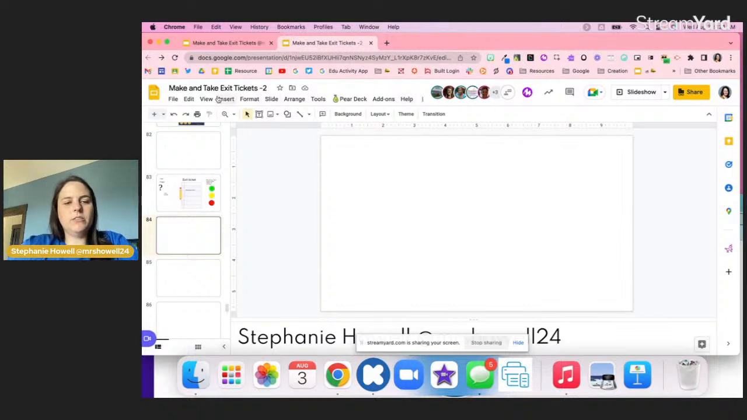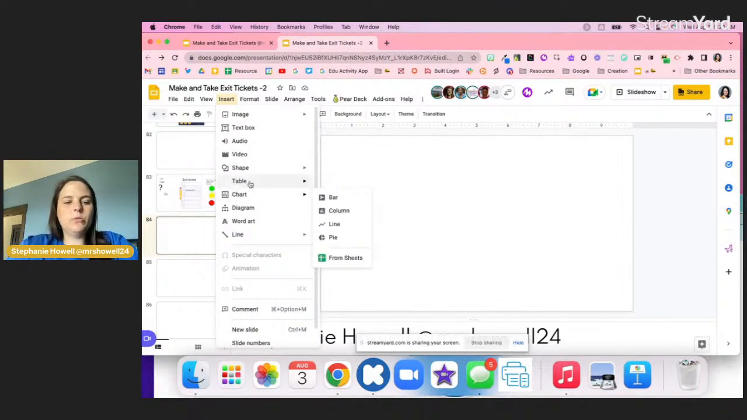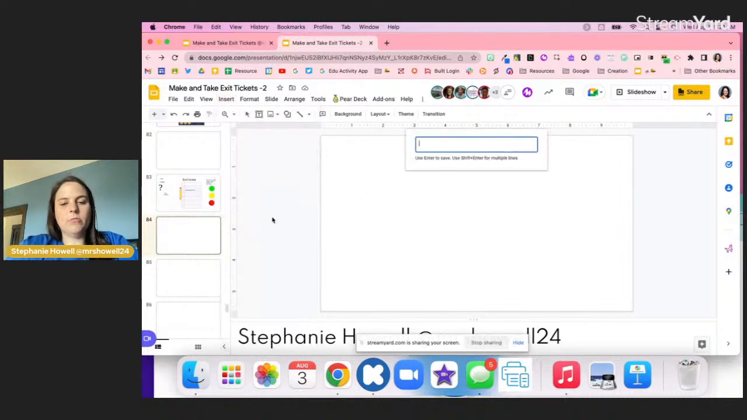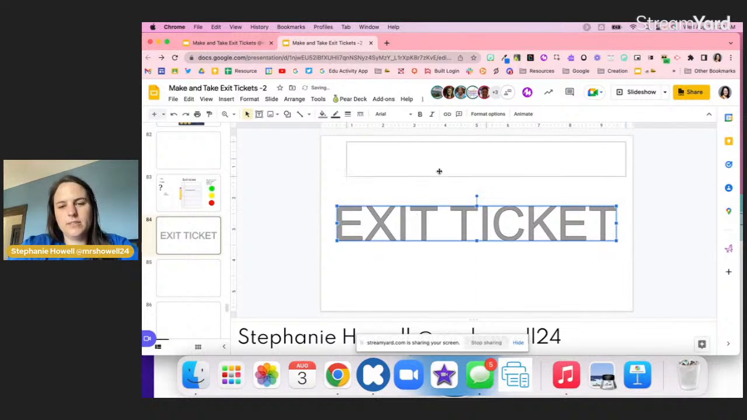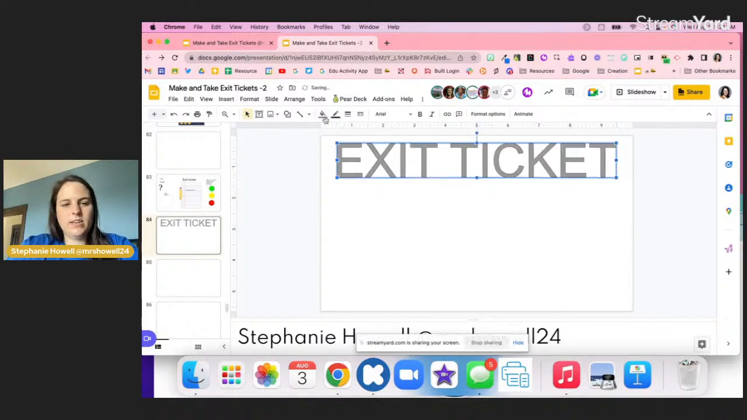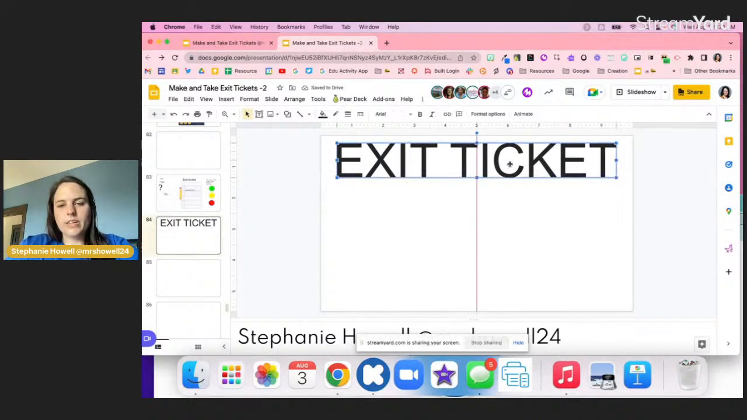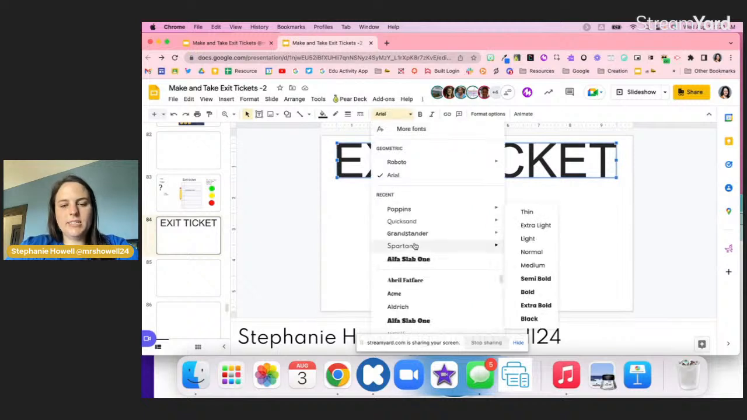So the first thing I'm going to go to is insert, and I'm going to do word art. So if I go into insert, I like to go to word art, and I'm going to write exit ticket. I'm going to do all capitals. And then I'm going to just change the color. I think I'm going to just use black. I've been in like a black and white mood lately. Okay, and then of course I'm going to change the font.